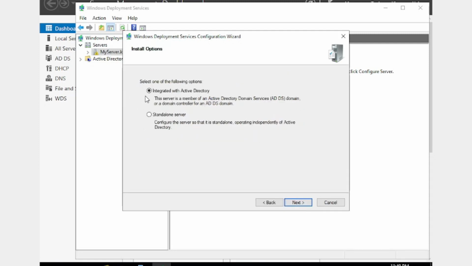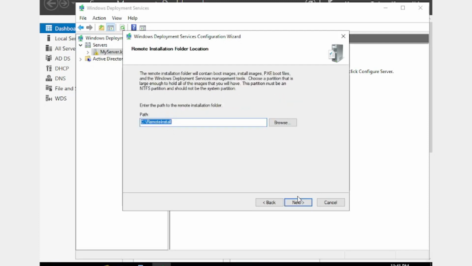In my case, I would be sticking with integrated with Active Directory, since this server is a member of my Active Directory Domain Services. I'd click next. Here you want to enter a path for the remote installation folder. The remote installation folder will contain the image file and the boot files for deploying Windows installations to client machines.